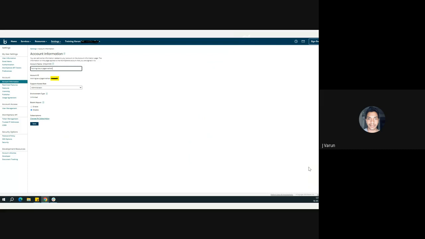Now let's see in a practical way how a training account ID looks. Once you log into your platform using your training account, you can select your settings and then click on the account information, where you can find the account ID section.